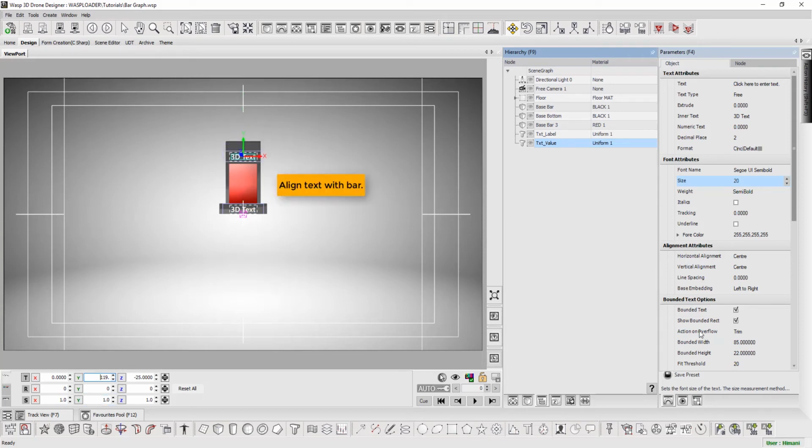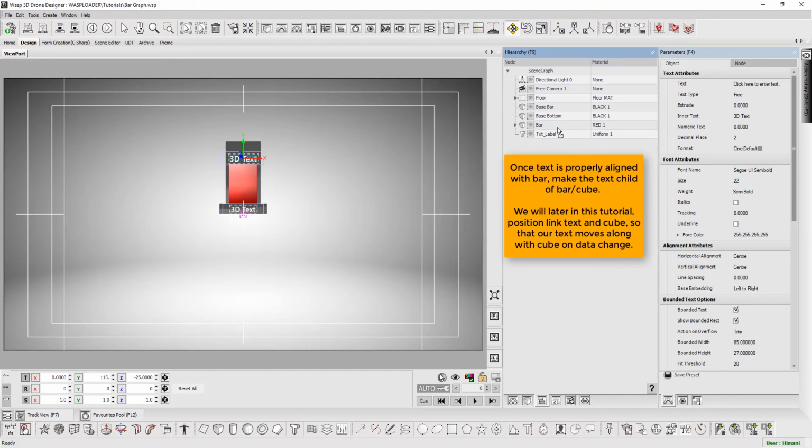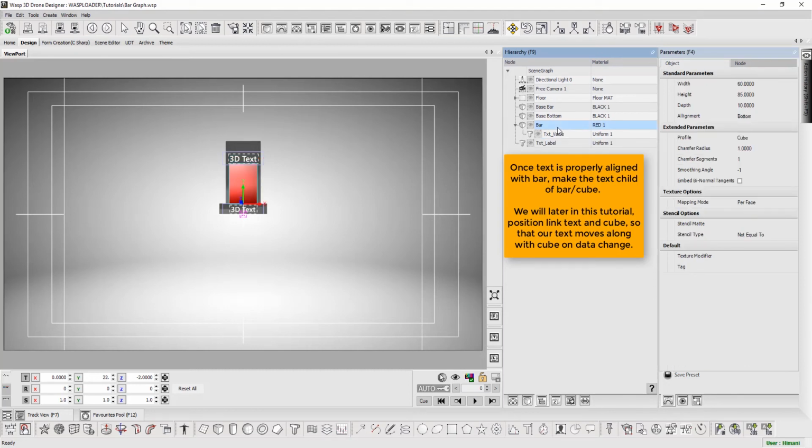Align text with the bar. Once the text is properly aligned, define the text as a child of the bar/cube. In the following segments of the tutorial, we will show how positional linking can be done so that the text moves along with the cube on data change.